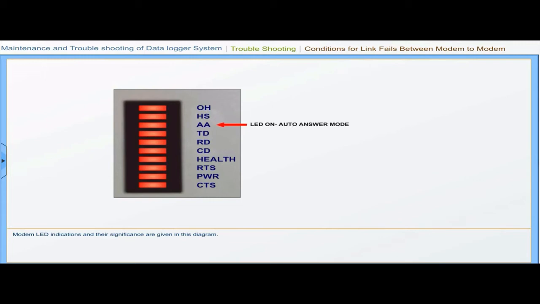AA LED on, auto answer mode. TD LED on, receive data from local DTE. RD LED on, receive data from remote modem. CD LED on, modem detects valid remote modem. Health LED blinks, shows modem working fine. Not blinking shows modem is faulty.